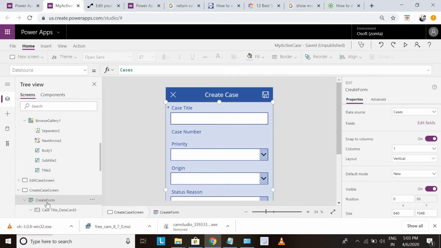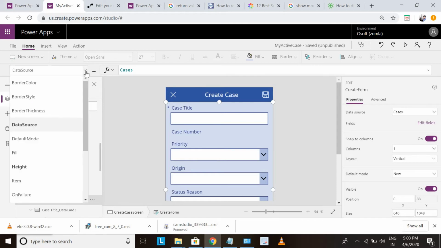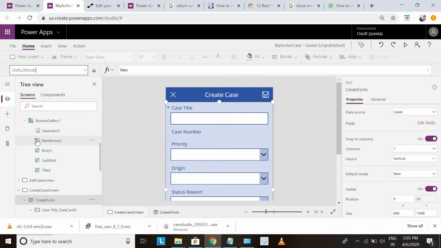so this form default mode is actually new. Okay, and the data source is case.